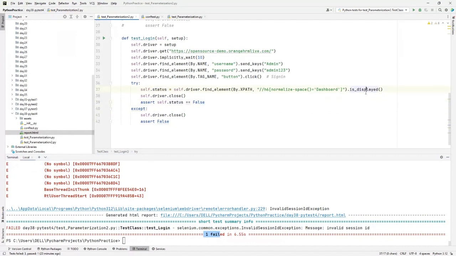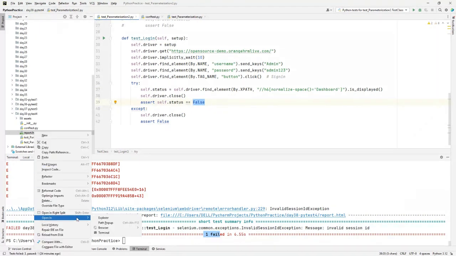Status is always true because it is logging into that particular application. If it is logging in, that particular dashboard element is displayed. If it is displaying, is displayed should return true. But I am saying false. That is the reason the assertion or validation is false, so it has failed. Accordingly, if you see the report in report.html, right click, open in browser, and you can see it in Chrome, Firefox or Edge. After opening that, you can see the report. So this is the report.